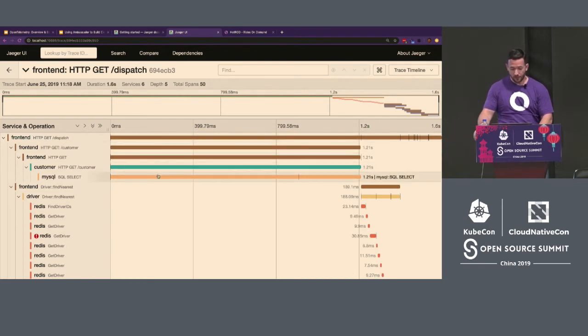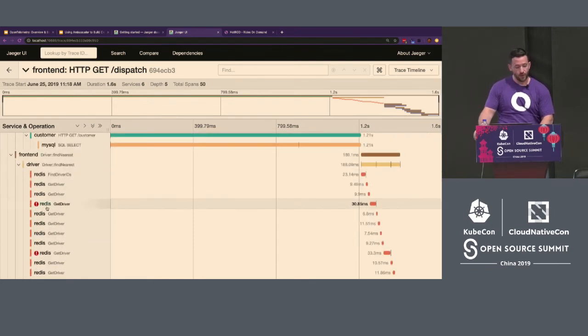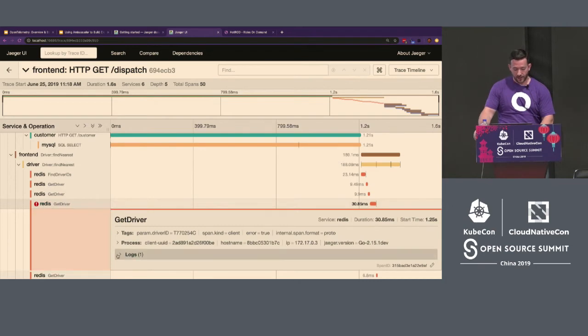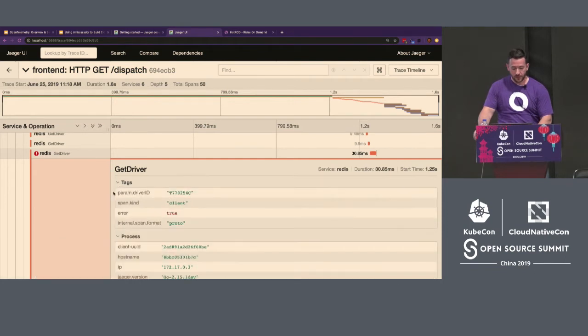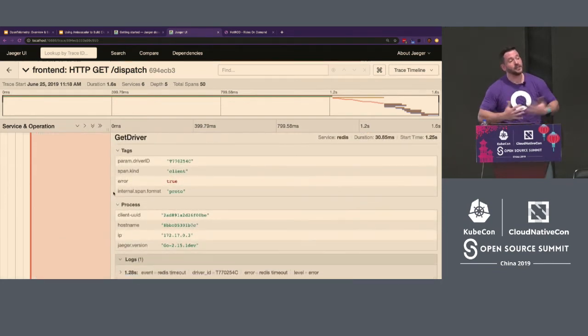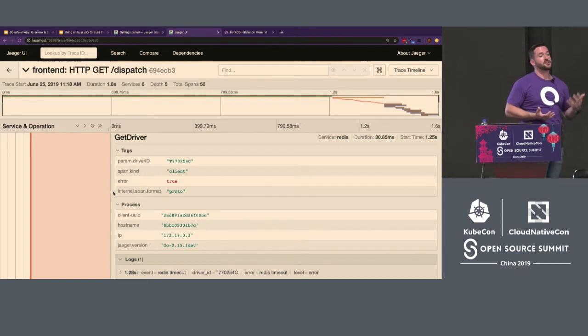The front end itself took about 1.21 seconds to get the data out of MySQL and return it back. You can see calls into Redis, and red here tells you that an error has occurred. In this case, it looks like there were some Redis timeouts in this particular request to the Hotrod application. And there's rich metadata associated with this as well. So when you instrument your application, you can actually tag it with important pieces of metadata.